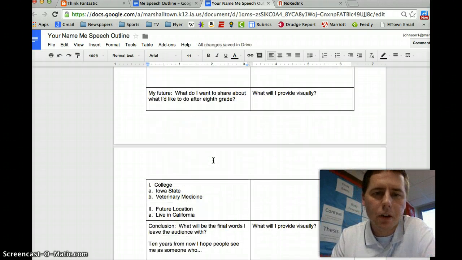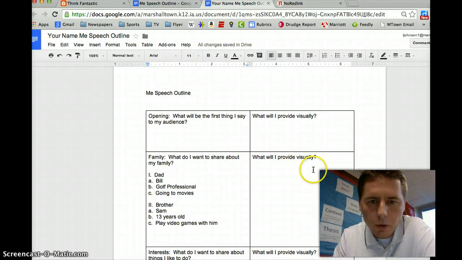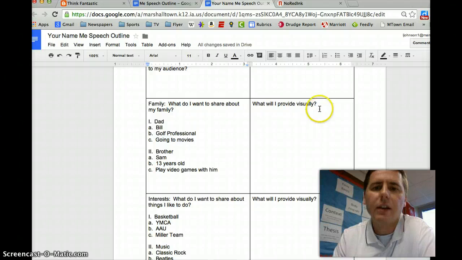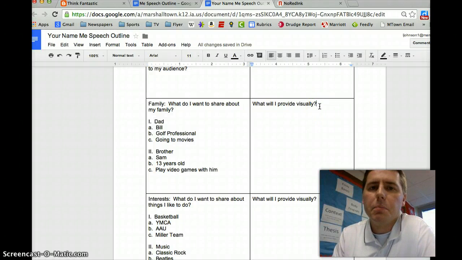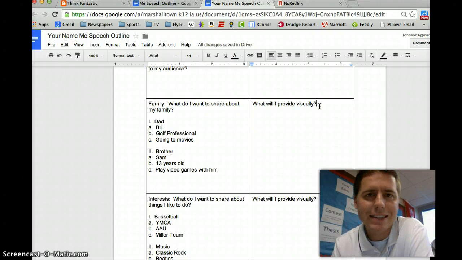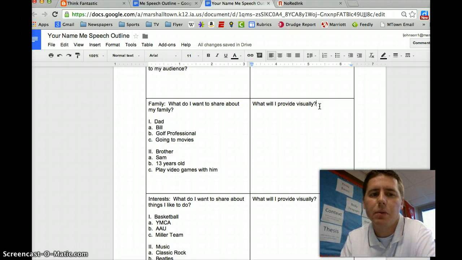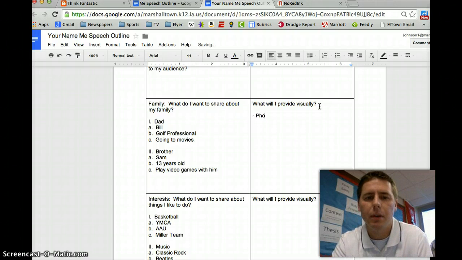Okay. Now you'll notice there's a whole other section on the right hand side called what will I provide visually. And the nice thing about your me speech is that you're going to be allowed to use some physical objects that help you explain your speech. You're going to have things that you can hold up and show to your audience to help you out with that. So, for instance, a lot of times people will bring in photographs of family members.